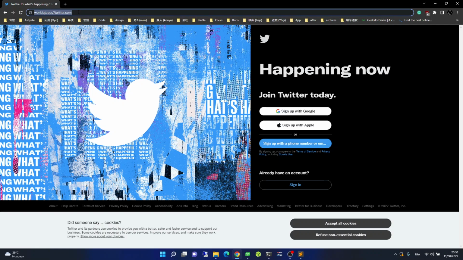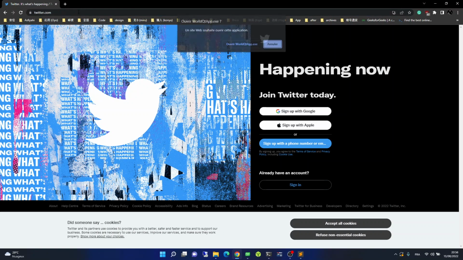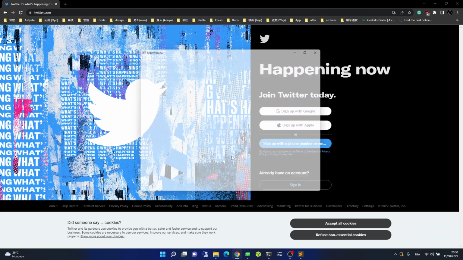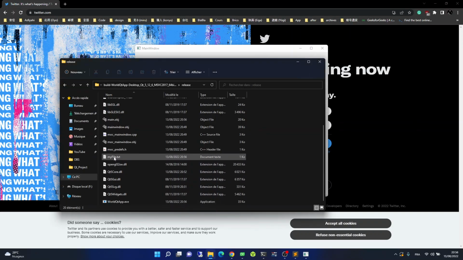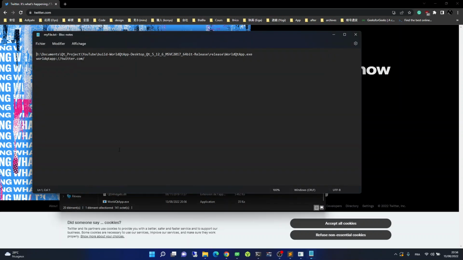We go back to our navigator and we open our application. Everything is okay. We go to see if our file is created. We open it and we have the first parameter is the path of our .exe file, and the second parameter is our address in the navigator.